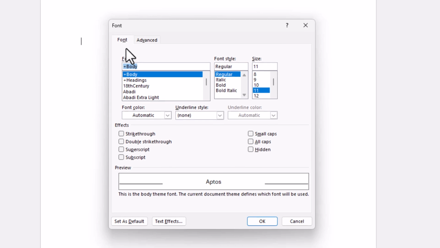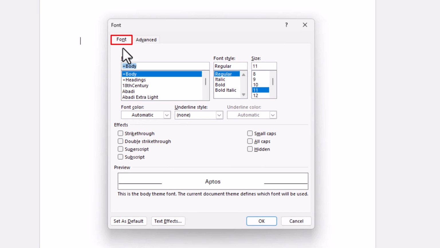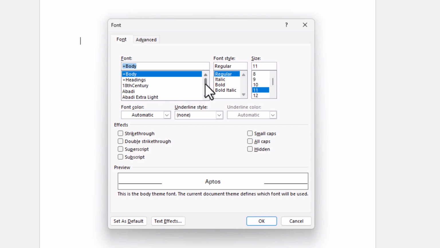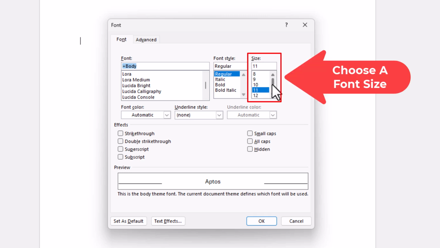And in the dialog box, I am on the Font tab. And down below there, you can choose between all kinds of things. You can change your font. You could scroll through here, change your font. You can change your font style from regular to italic to bold. And right here is your font size. Say that I wanted to go with my size to be 16.